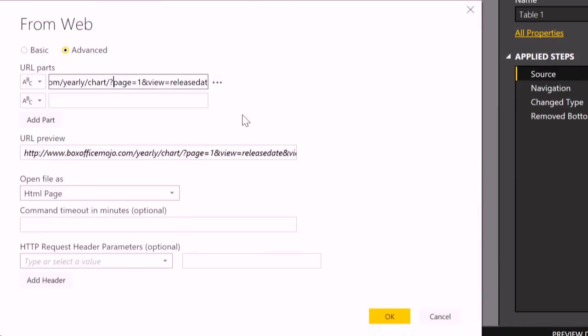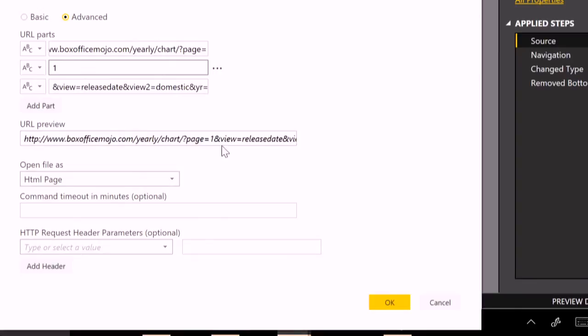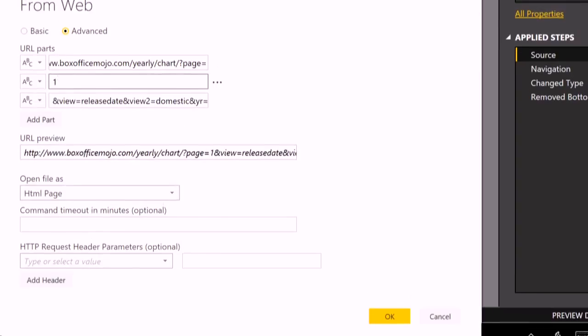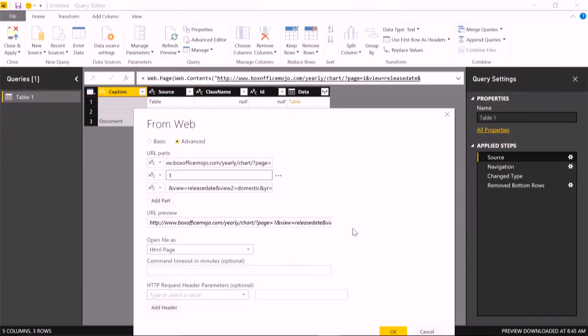I'm going to split it up. So I want to split it right here, and I want to add an extra part. Paste that down there. Get rid of the number. Add in a number. Verify that my URL still looks OK. I still have the @ there. Let's zoom back out again. So now I've split up my query into multiple parts.